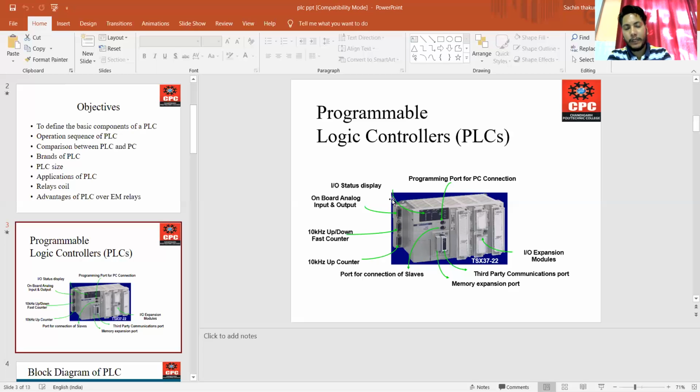In the PLC, you can also see the status of input and output display, and this port is used for onboard analog input and output. If you want to give analog input to the PLC, it will also show the analog input and the analog output. This is the port for analog input and output. So this is the schematic diagram of PLC. The PLC looks like that.